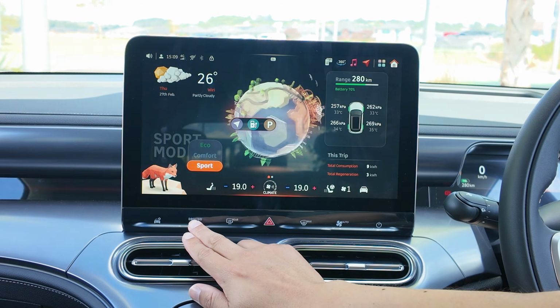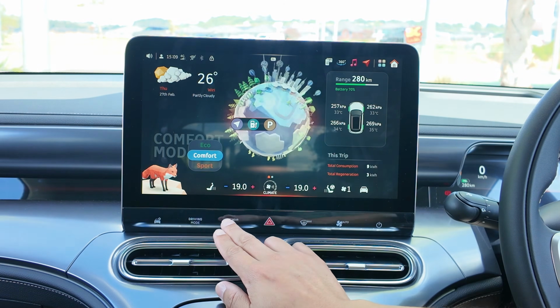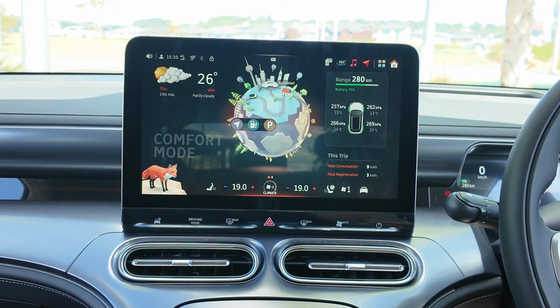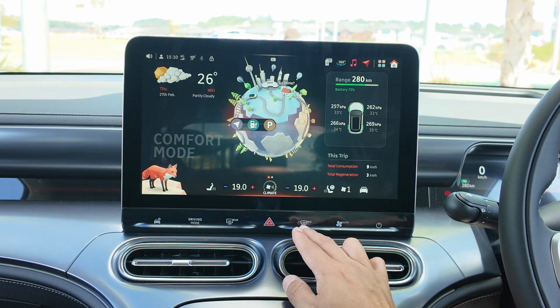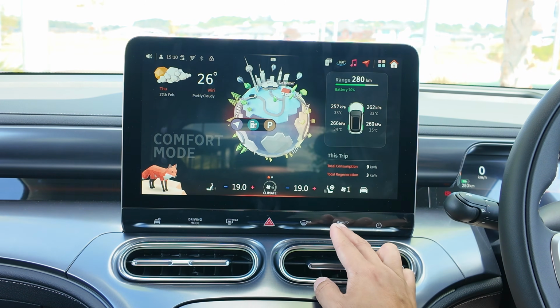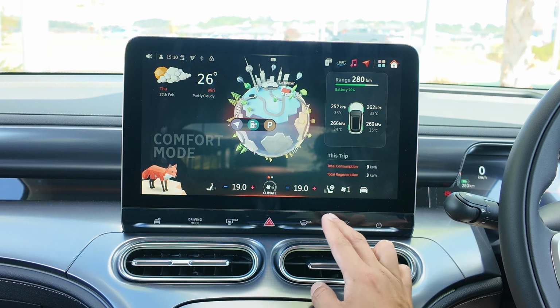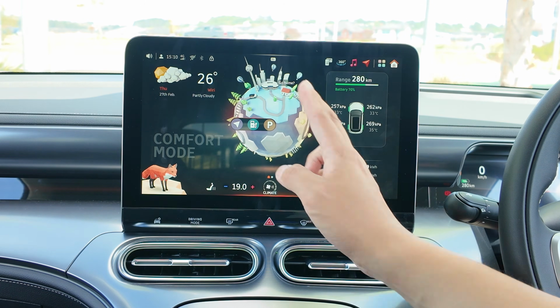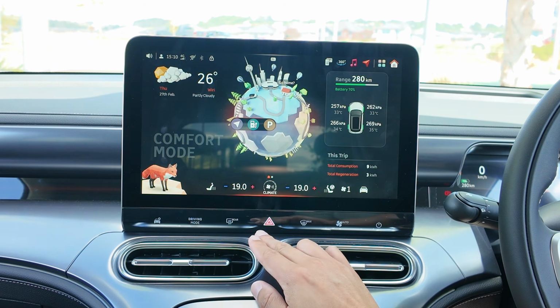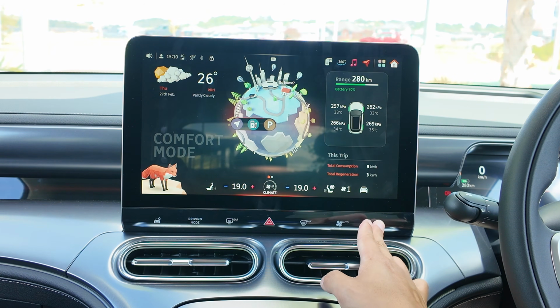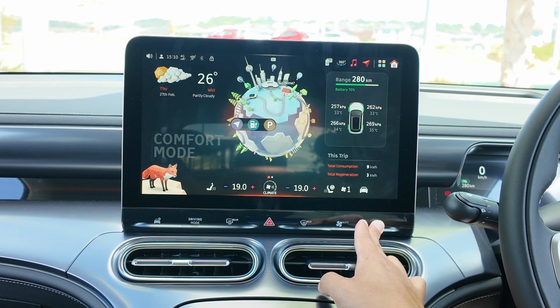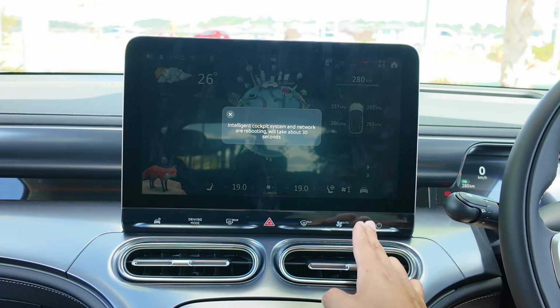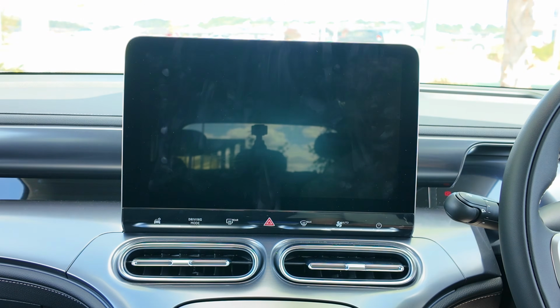Next one, you can change the drive modes whenever you like. Next one, you can enable the heated rear windscreen at the back, and you can do the defrost at the front. You can do auto climate control for all the vehicles, and you can do on and off for the screen for the music. Hazard light, pretty simple. If you push and hold this button, you can also restart the screen. Just like that. It takes about 30 seconds for it to restart.